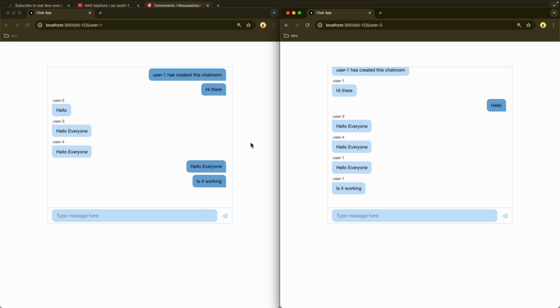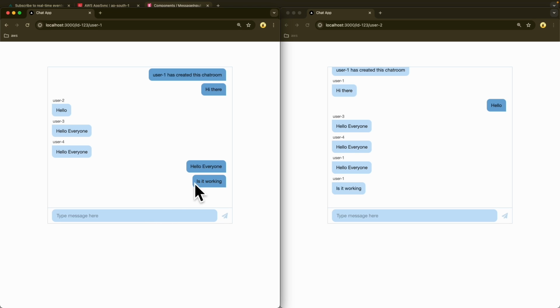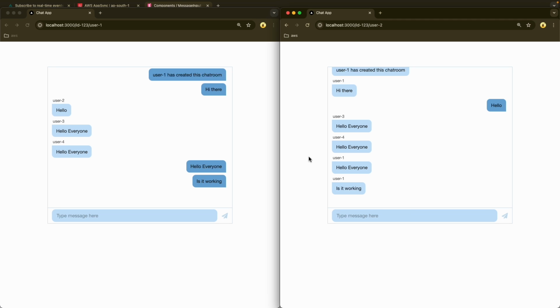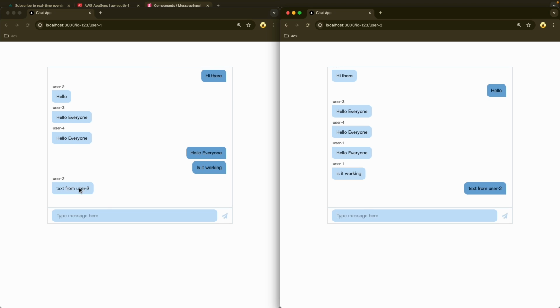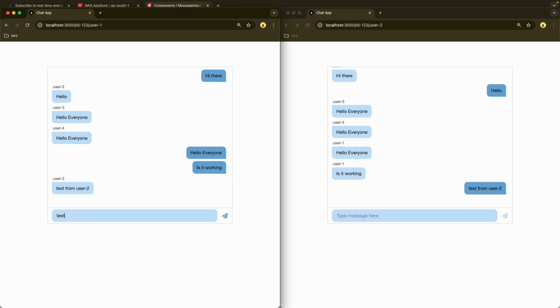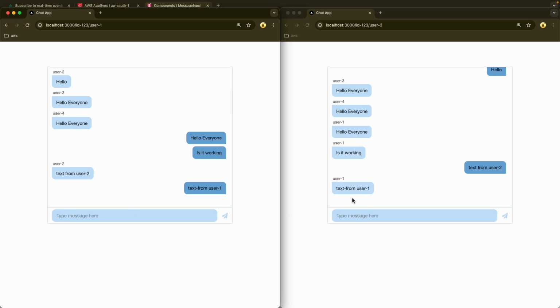All right, now let's give it a full test. So in this window, you can see I'm logged in as user 1. Okay, so I will be able to see all the messages from the user 1 perspective. Okay, and this window is for user 2. So let's see if the communication is working properly or not. So if I send a message from here, let's call it text from user 2. Perfect. Hit enter, and you can see I'm receiving this text. Okay, so text from user 1, and I can receive the text from here.